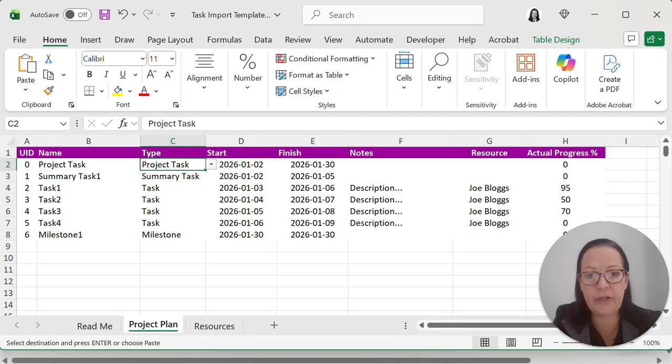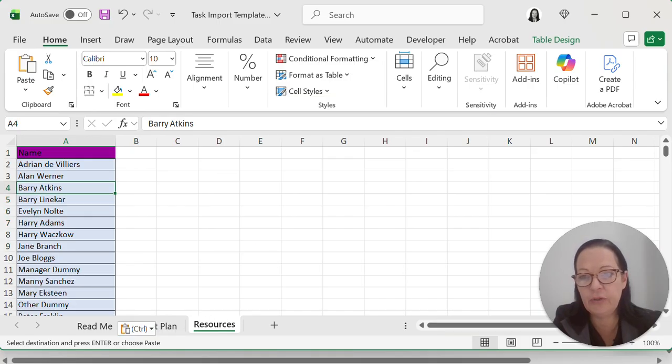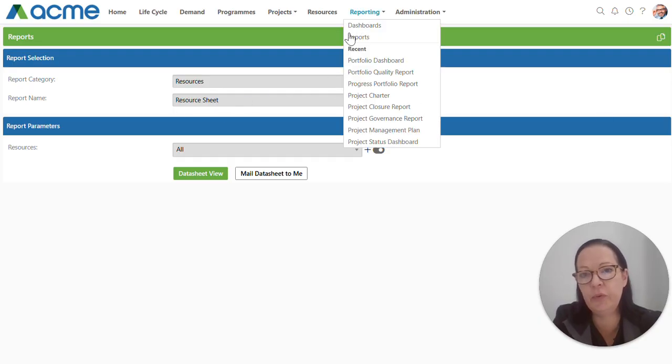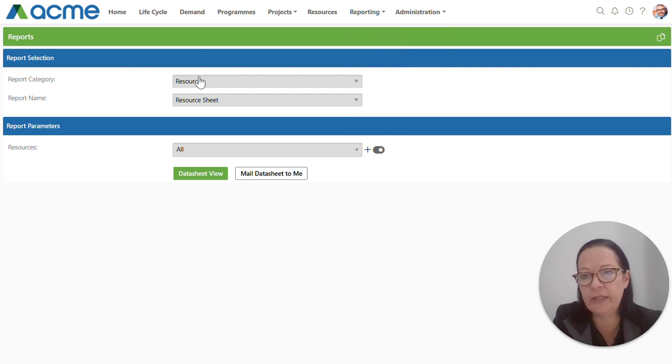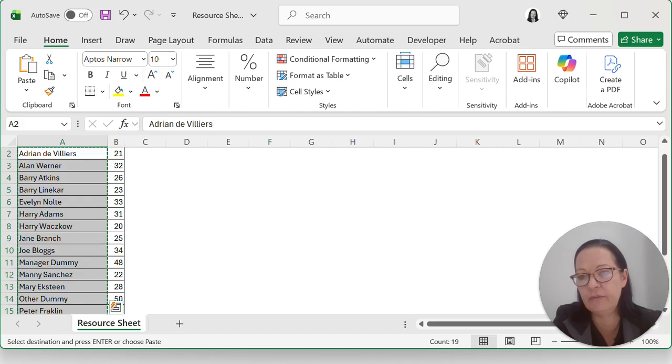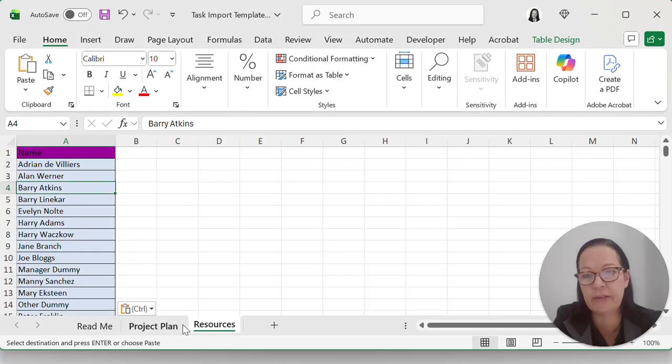If you would like to allocate work to resources, you need to populate your resource sheet. And how we do this is by extracting a report from PPO. The report on PPO that we use is the resource sheet, and how to get to that is hover over reporting, select reports. Report category is resources and the report name is resource sheet. You just download a datasheet version of that and this is what it would look like. You literally just copy the names from this and paste them into your Excel template under the resources tab.